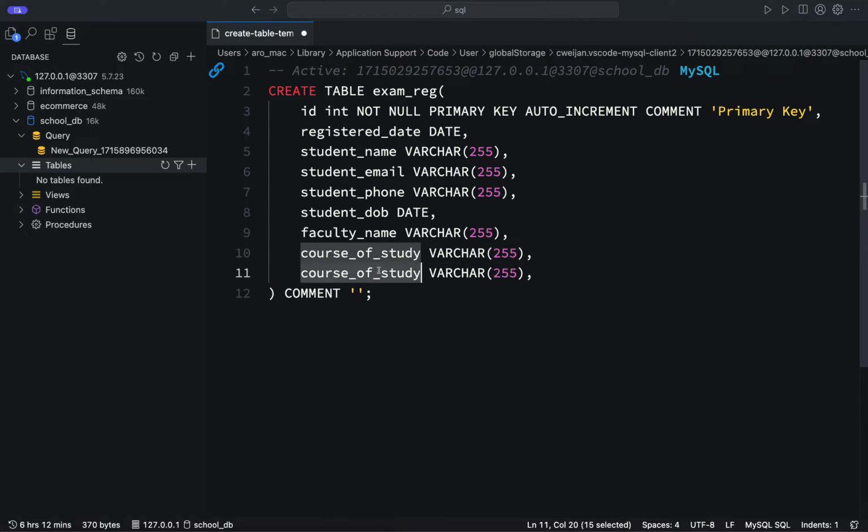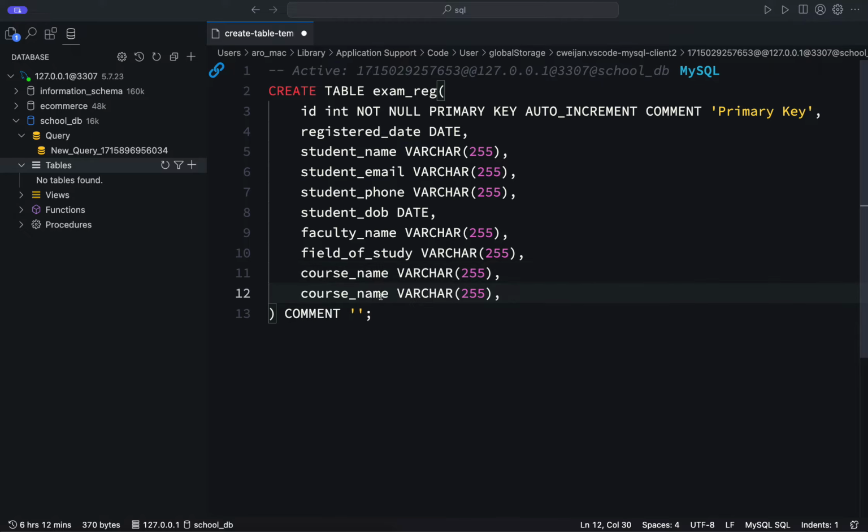So course. So this one now will be course name. We need to separate these two so that these courses will not cause issues. Let me say field of study. Good. So field of study, or I can say degree, or I can say whatever, but let's just say field of study. Then course name, course unit. This is where the unit will now come out. The unit for the course.